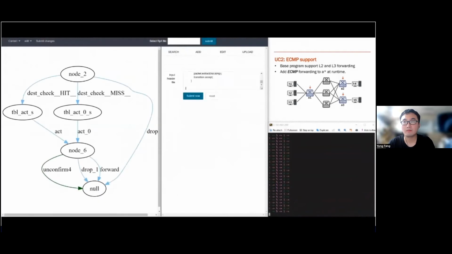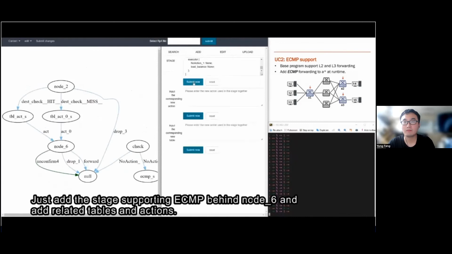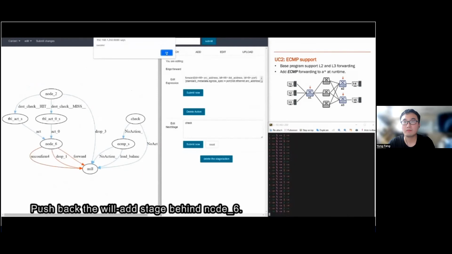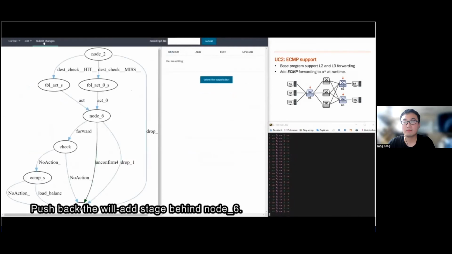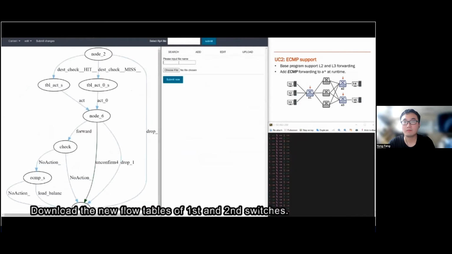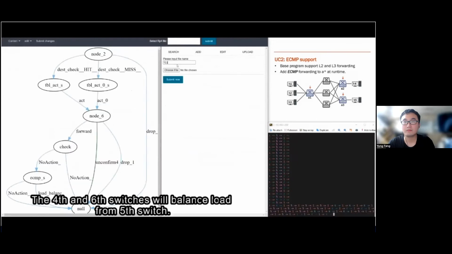Then we add ECMP function to A1, A2, and A3 for load balancing. In this case, we don't need to delete any flow tables and actions. Just add the stage that supports ECMP behind node 6 and add related flow tables and actions. Download new flow tables to the newly configured switches. Then the other two switches can balance the load from the top switch.